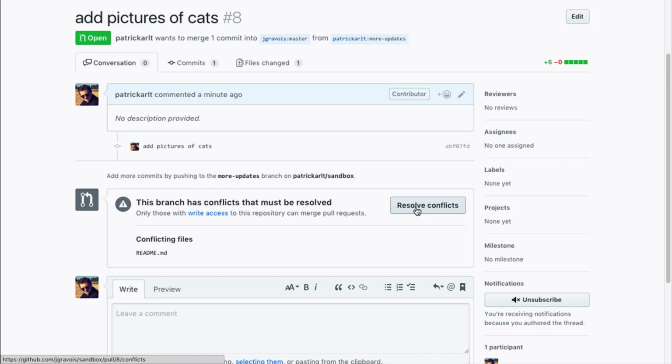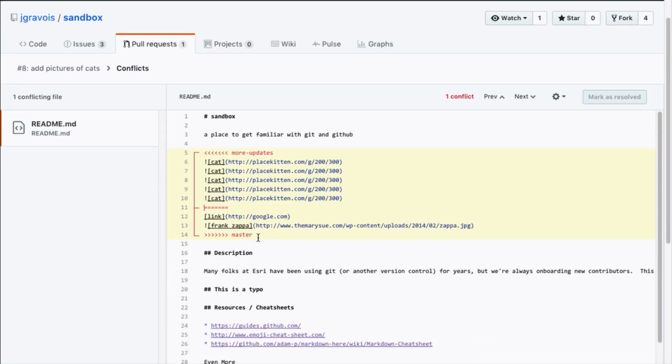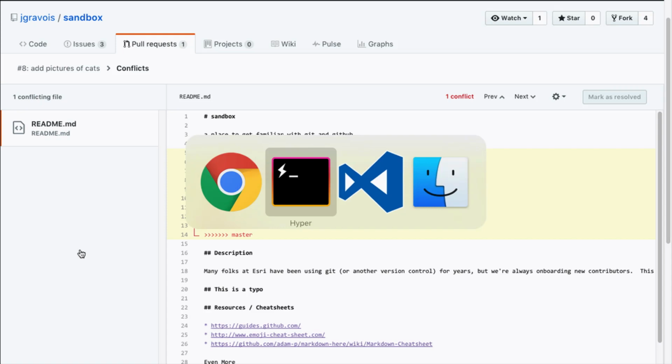So on GitHub, there's this handy button, which is resolve conflicts. So I'll click that, and it says, hey, look, this is where your conflict is, right? Pat wants to add a lot of pictures of cats. John wants to add a picture of Frank Zappa. You need to figure this out before I can continue. So I could do that right in here, but I'm a command line perfectionist. So I'm going to go in and figure out exactly what I've done wrong.